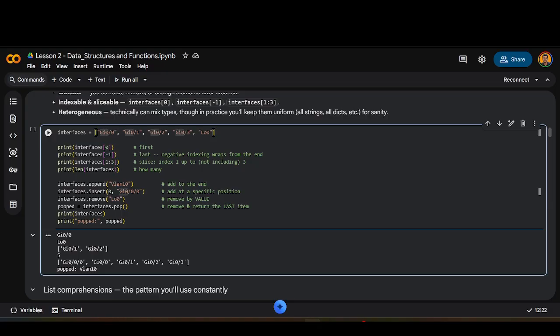Okay, then next is remove by value. If I have to remove a specific value, I can do remove. So for example, I want to remove L0, I will do remove L0. Now L0 is removed, correct? I want to pop, which means removing the last element. Then I'm printing, and I popped this value, so I kept it here, correct? So this is how we can use a list.